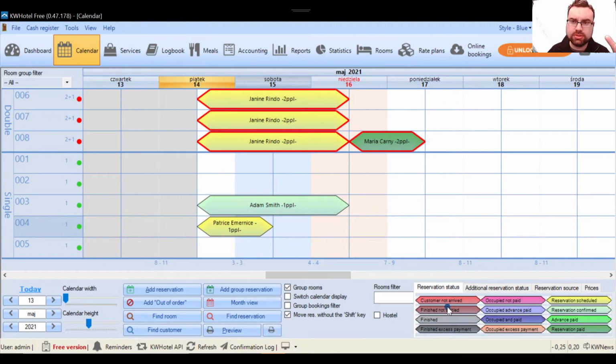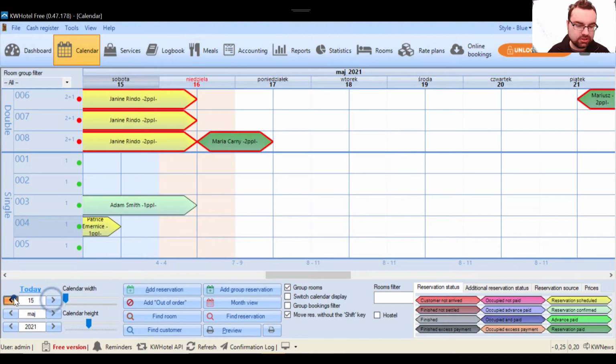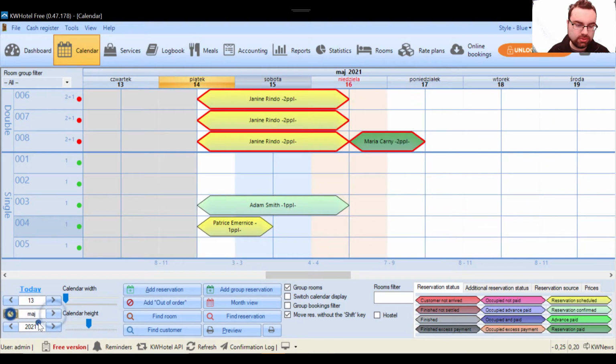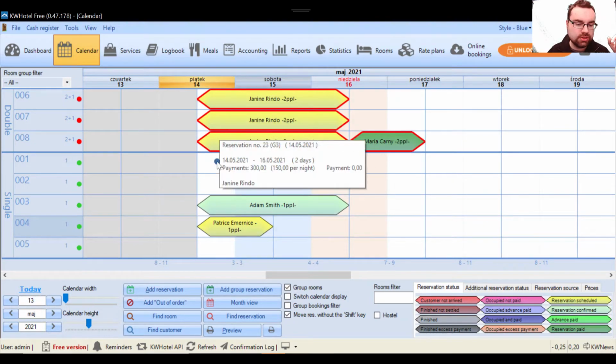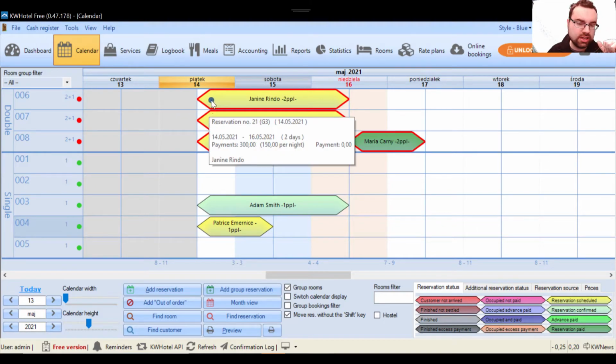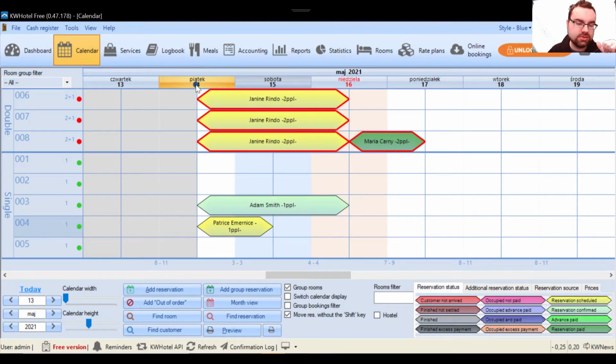Now let's talk about the bottom toolbar. So, starting from the left, we have the date. So we have the dates, we can quickly change the date, we can change the month, we can change the year if we want to. And here is the today button. So for example, we are somewhere there in the future. And if I click today, it will move me to the current day. And the current day, as you can see, is marked like that. It's highlighted, so you never miss it.